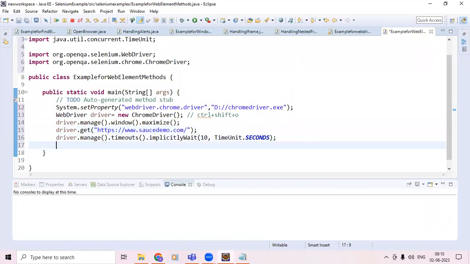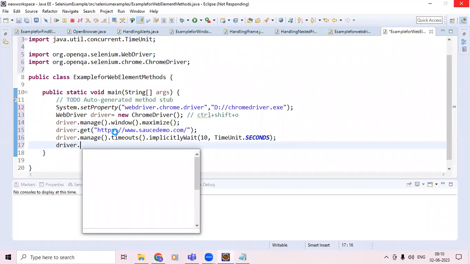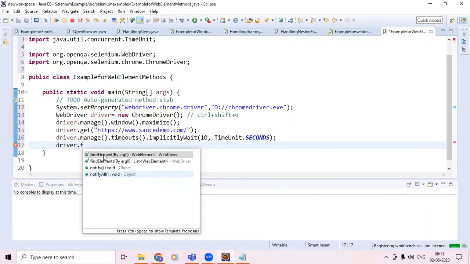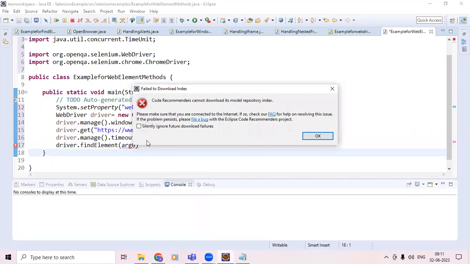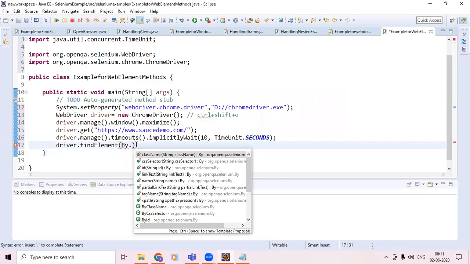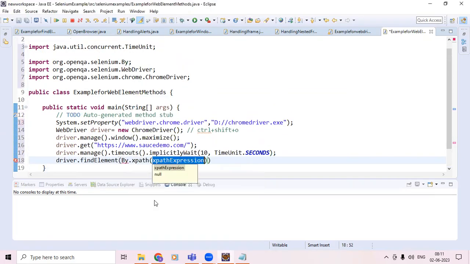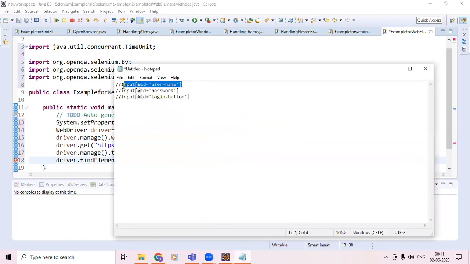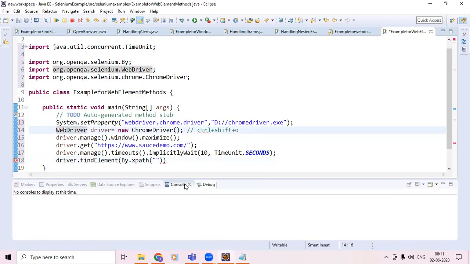I want to find an element. For that we have a method called driver.findElement. Inside that we have different types of locators. We have 8 types of locators, right? Inside that we will write By.xpath. This is the username, so I'm passing the username, and it will return a WebElement.